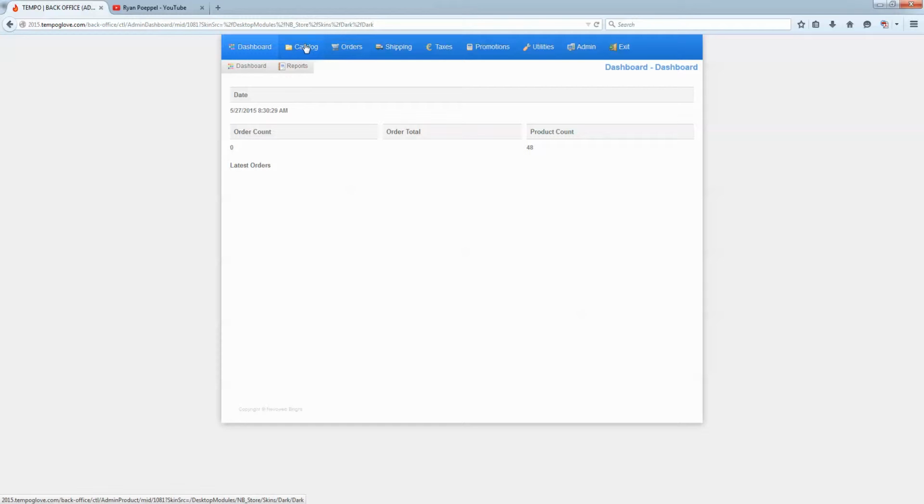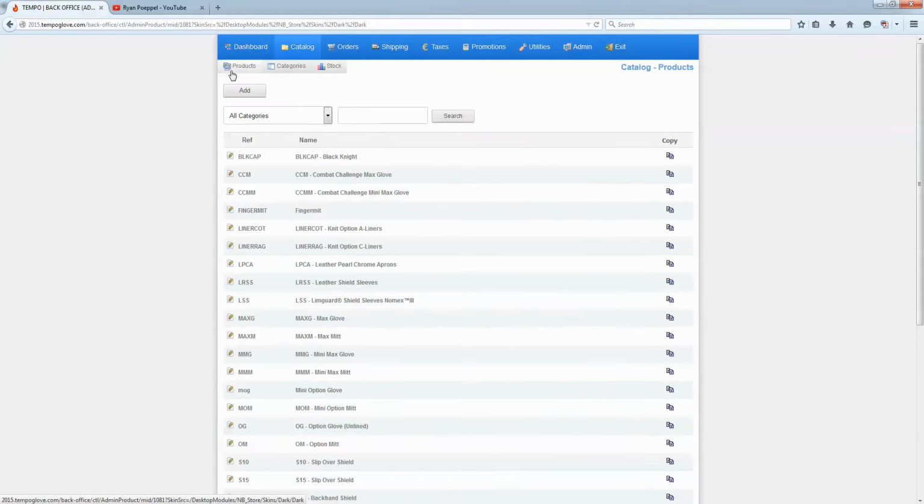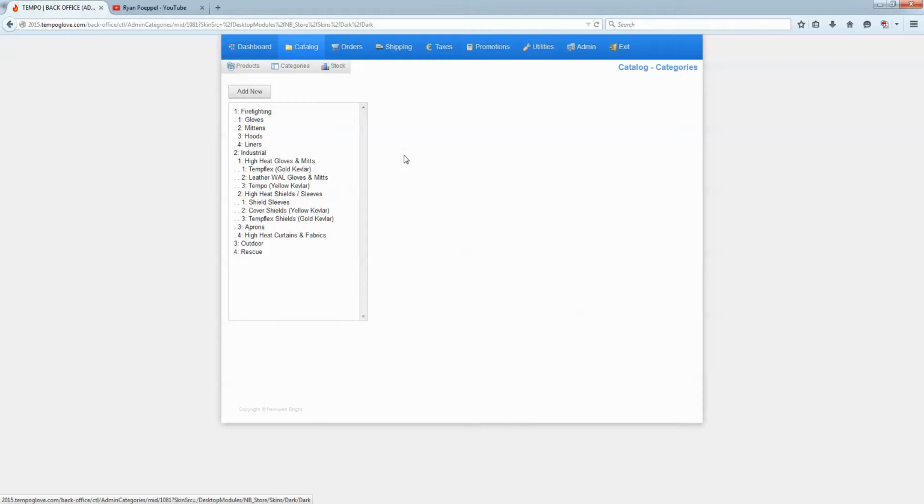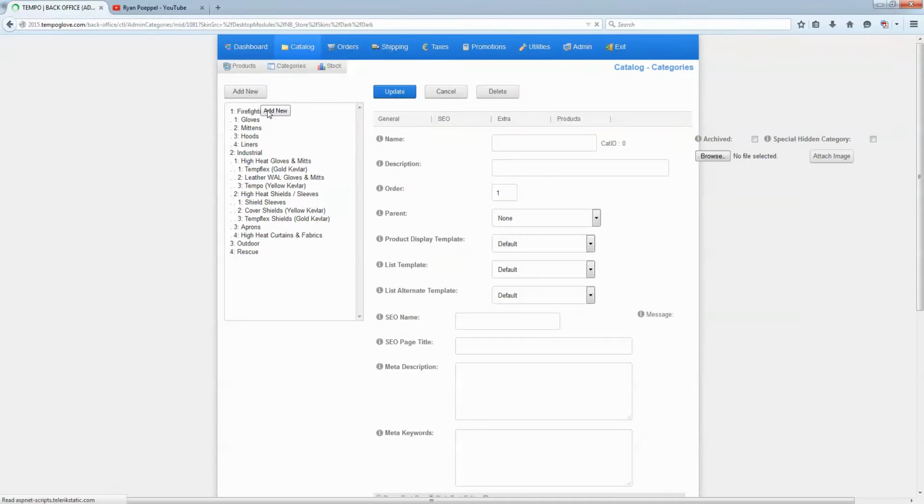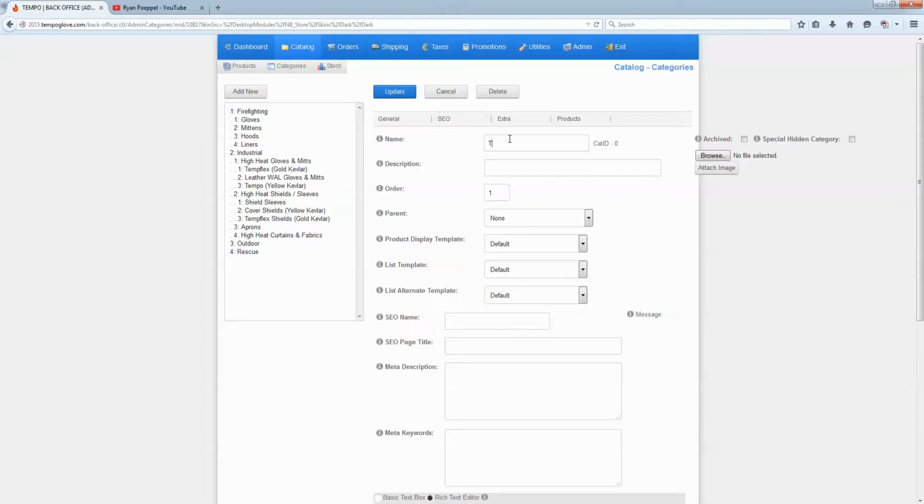And then to add a new product, we'll click on the catalog button here. Actually, let's say we want to add new categories. We'll click on this category right below the catalog. And to add a new category, essentially, you click Add New. I'm just going to call it Test Category, or just call it Test 1.